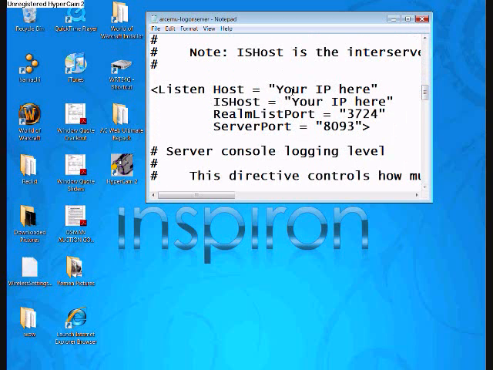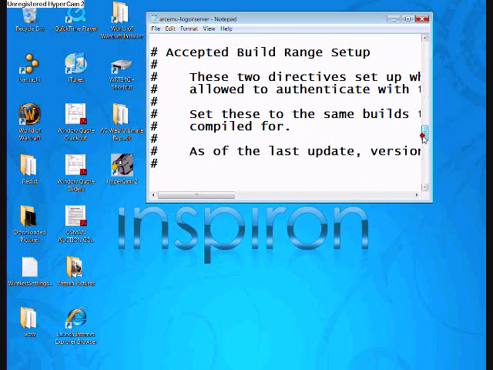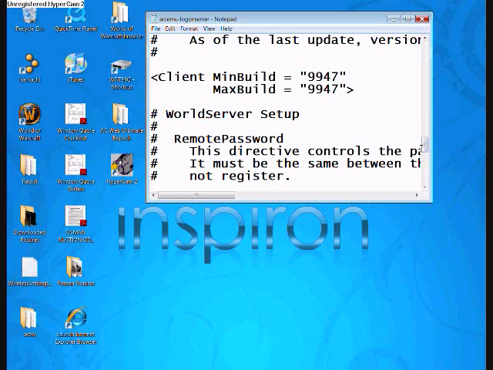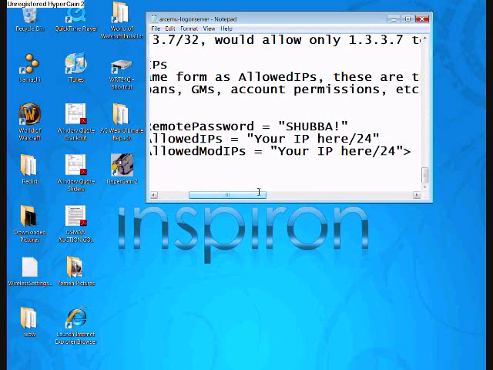Scroll down a little more, and you'll see where it says client min build and client max build. The numbers you wrote down, the very first numbers you wrote down from the news page, are what you have to change that to. So those numbers were 9947. Write those in there. So once you have that done, scroll down to the very bottom and you'll see the logon server remote password. Under that, you have to do your Hamachi IP here again and then once again here. So close that and save.